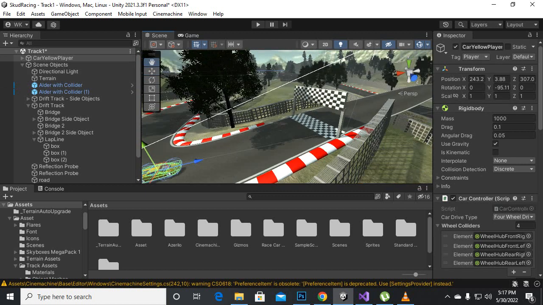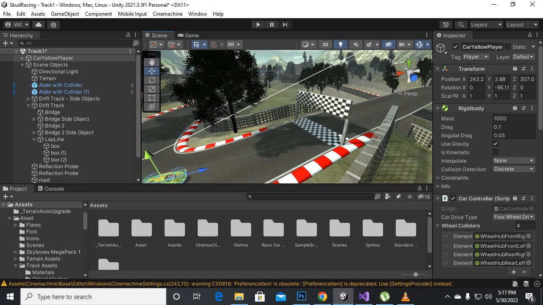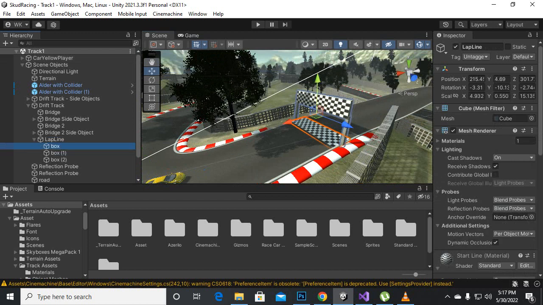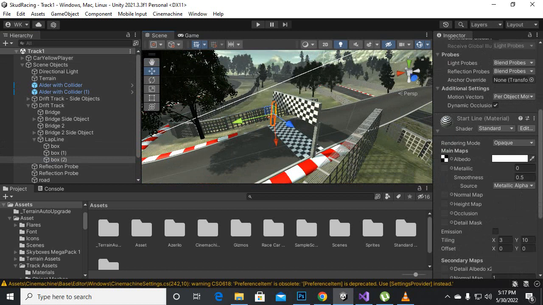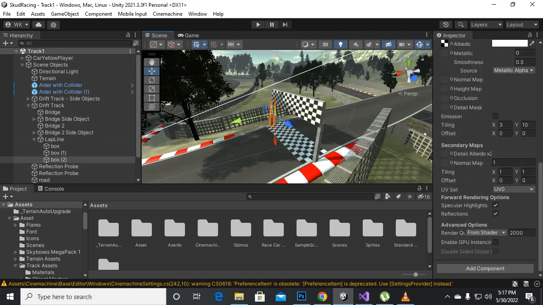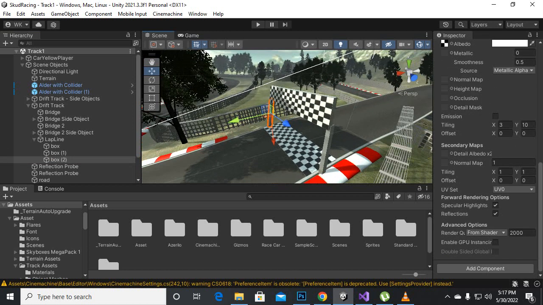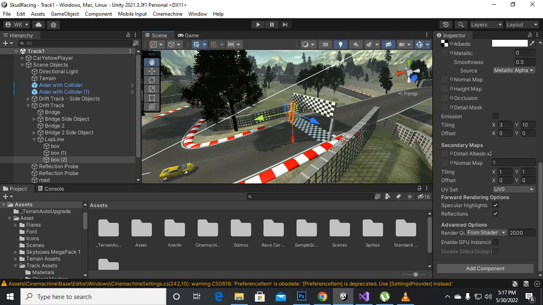Okay, so this point is created, but the boxes, it's very easy. I have named it lap line, and under lap line we have three boxes. So in this way we have created this point. These three boxes don't have mesh or box collider. I just deleted that so that it is only the simple finish line.